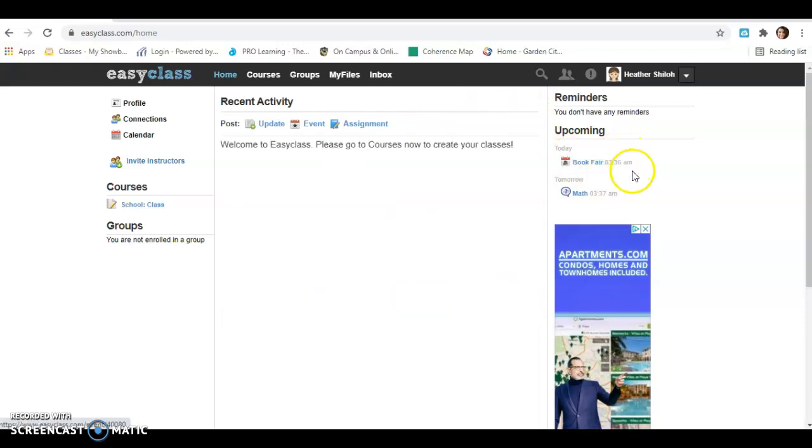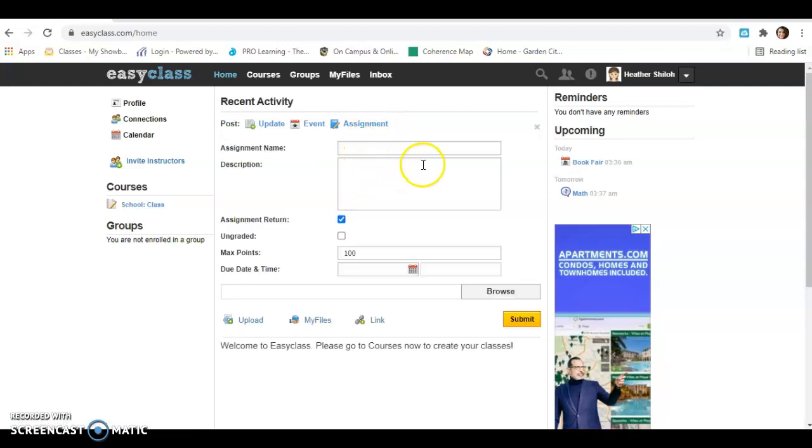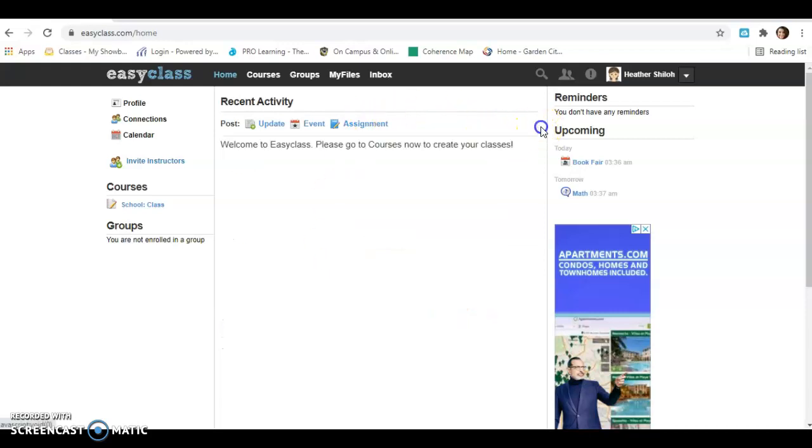I put in a kind of fake one for a book fair over here, and it kind of popped it in there. You can assign assignments. So you put your assignment name, description, if you want it returned, how many points, due dates, and then you would submit it.